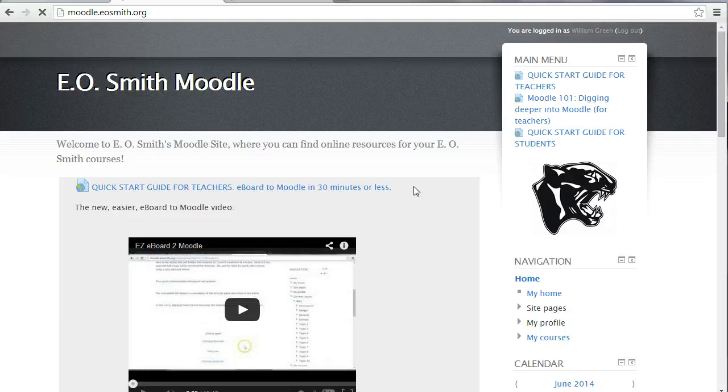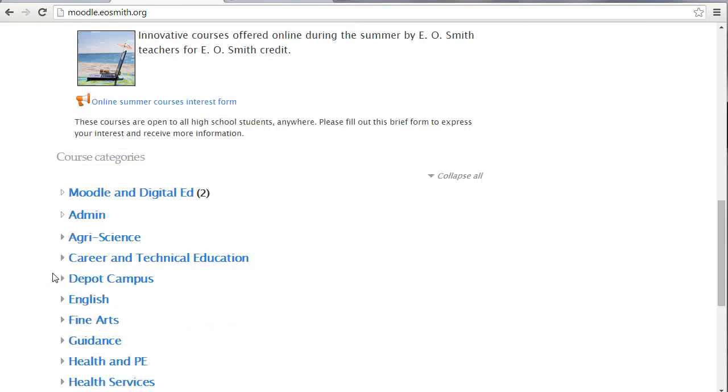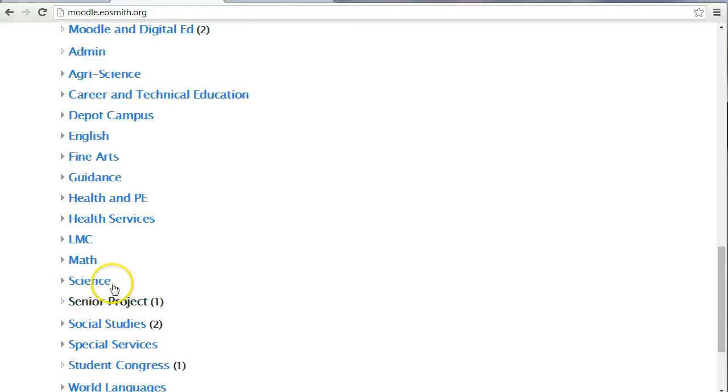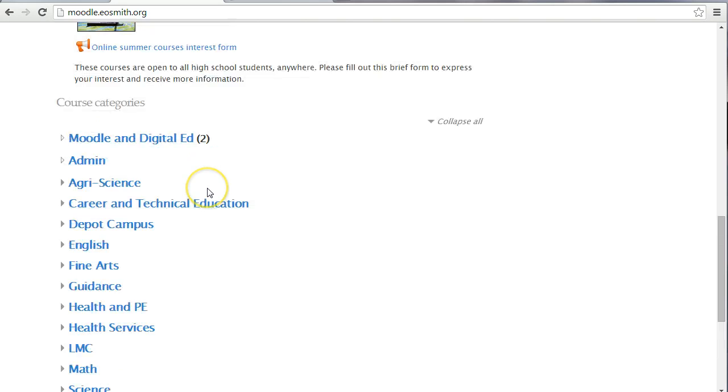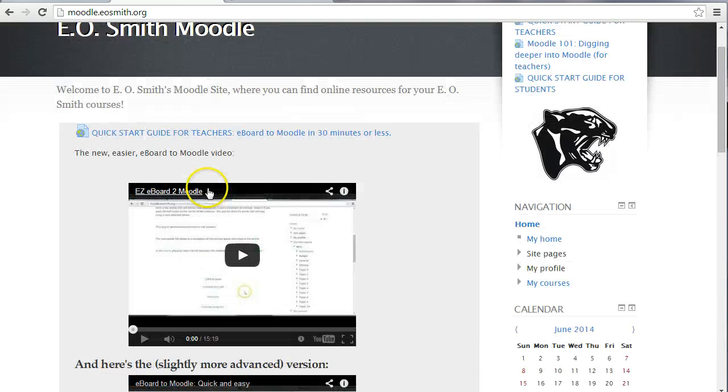Right, so this is the home page of our Moodle site, and if you scroll down quickly here, you'll see a list of all the departments here at EOSmith, and if you click on these, you'll find other teachers and some of your other courses. But for right now, I want to look at the history and philosophy of science.